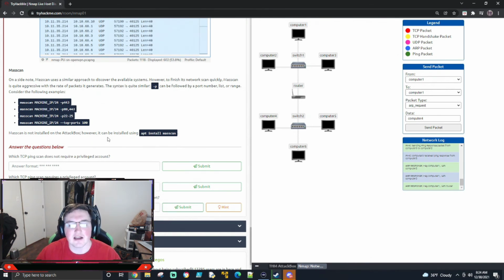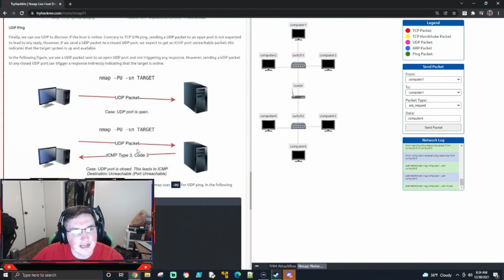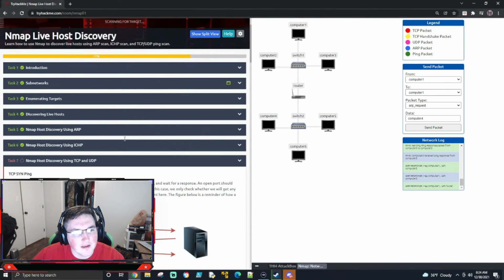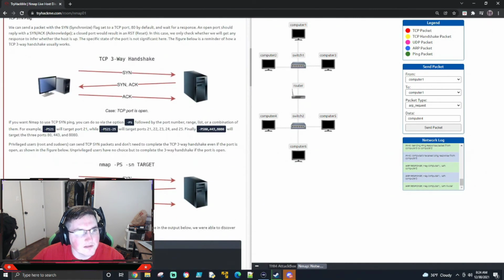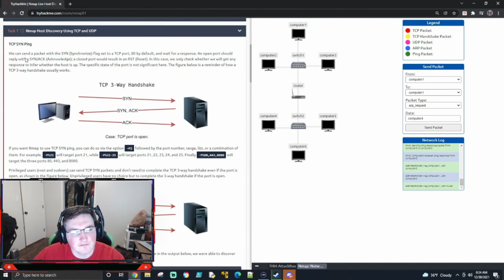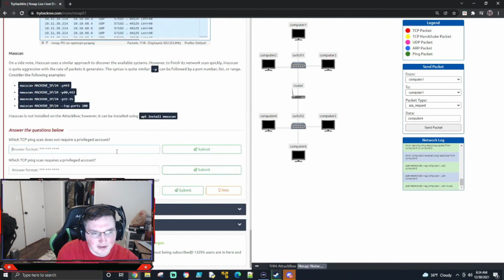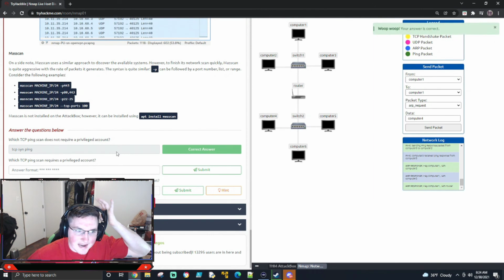It's going to give you a lot of results, but it's also going to be less accurate. I don't want to say it's not accurate, because it's still going to be accurate, but it's going to be less accurate. All right. So here it says, which TCP ping scan does not require a privileged account? If you go to the top, you remember the first one, the TCP SYN ping. That's by default your regular connection scan, by the way.